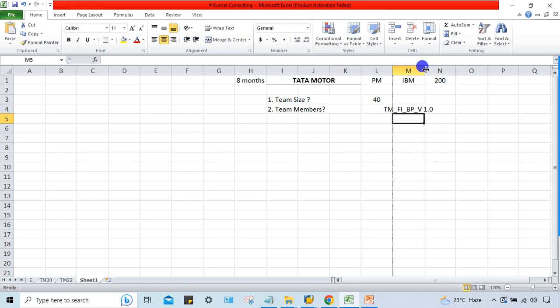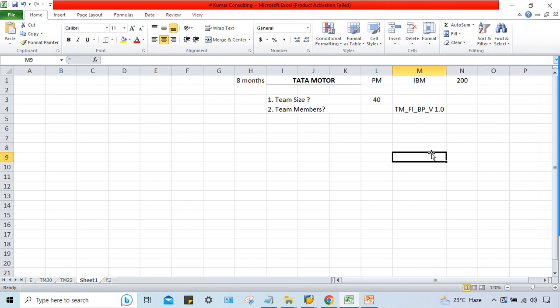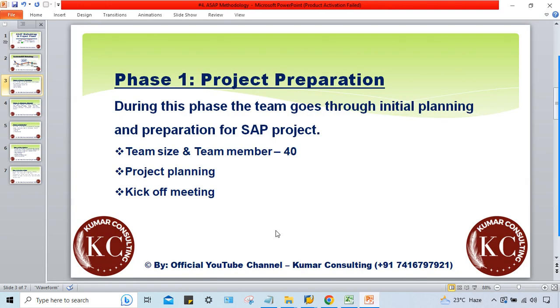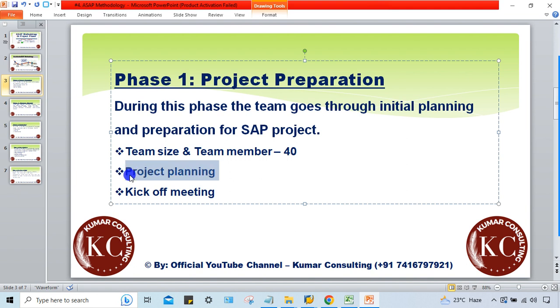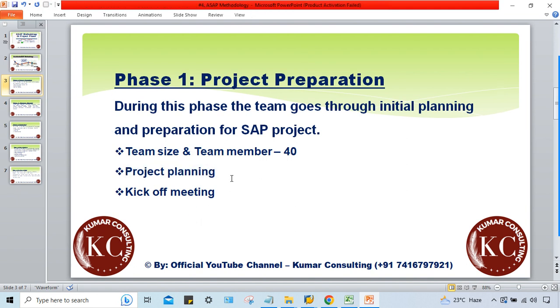Okay, so let's suppose, look at here. In this format, let's suppose every document name will be in this format. Say, for example, this is what is decided by the project manager. So all these things are going to be planned by the project manager under this activity, project planning. And then finally, what is happening, guys?